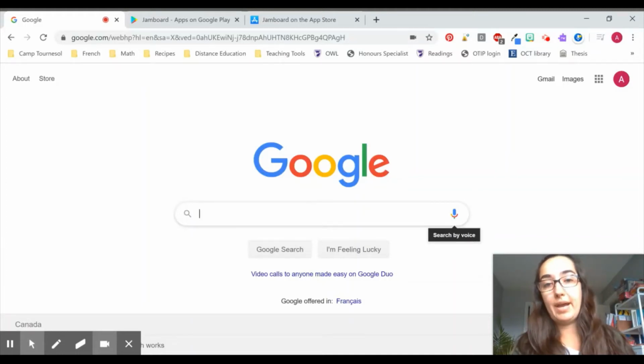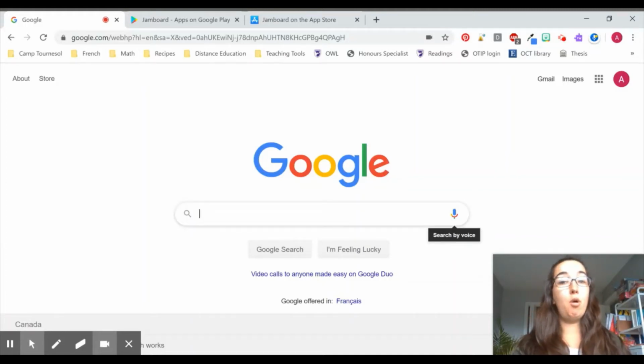Let's say you need to draw a graph by hand. You don't have access to any graph paper or line paper or really anything to do that. You just want to be able to do it online. Not a problem. We're going to use a Google app called Jamboard.